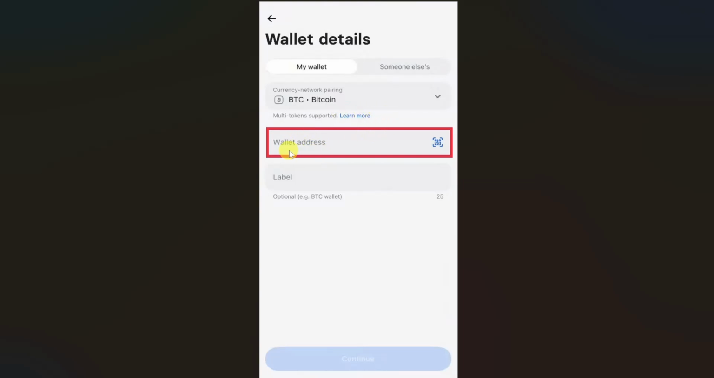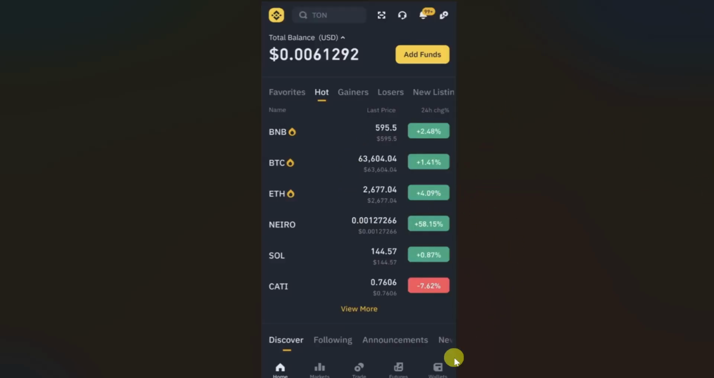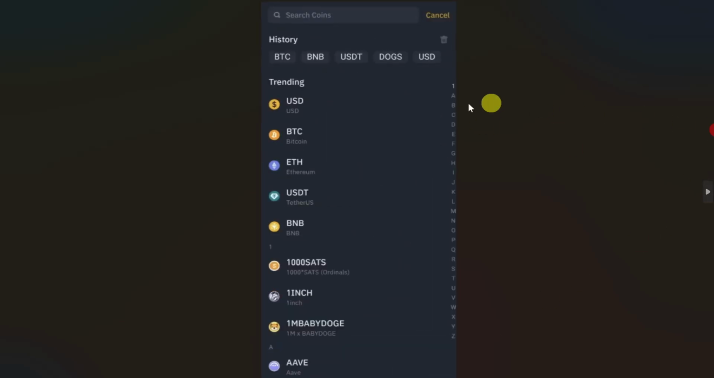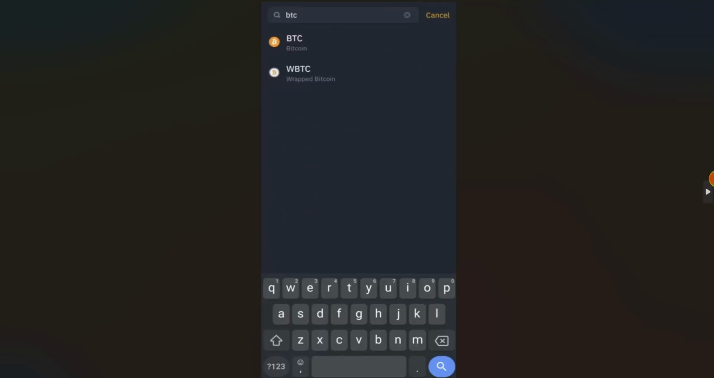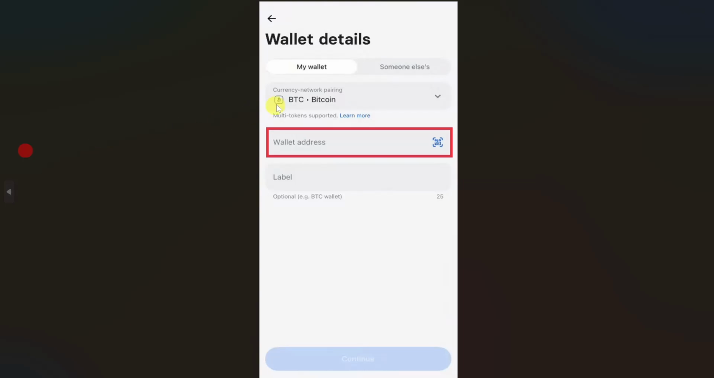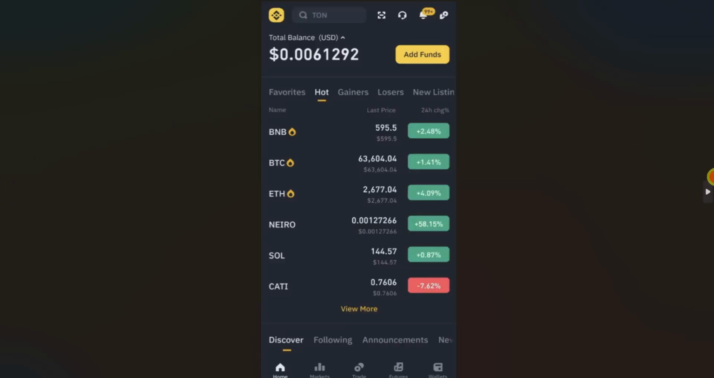After you do that you just have to paste the wallet address in this area from your Binance app. So open up your Binance app and then click on this wallet option. After that you have to click on this deposit, and from here simply search for the cryptocurrency that you are receiving. In our case we are receiving Bitcoin, so I will just click Bitcoin from here. You can search for it and then it will ask you to select a network, so just select the same network that you have selected in your Revolut app.